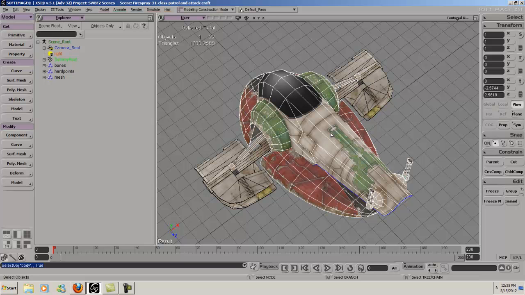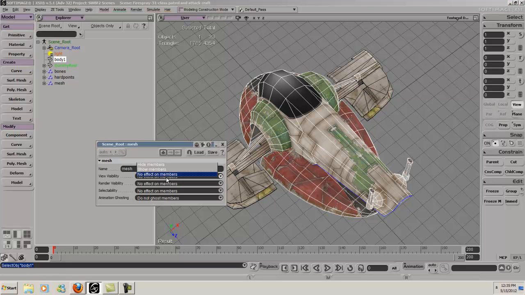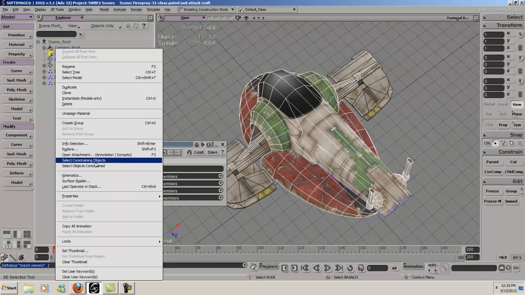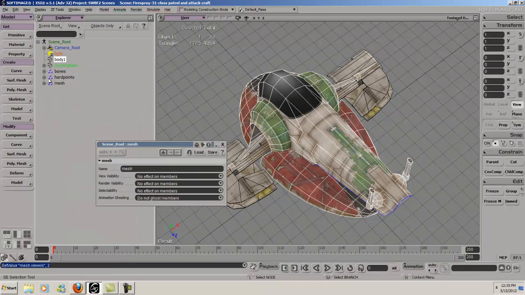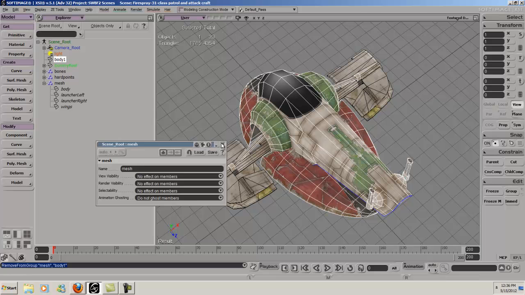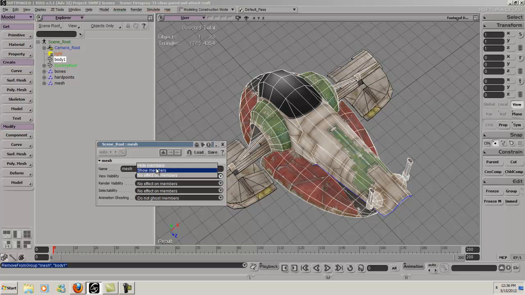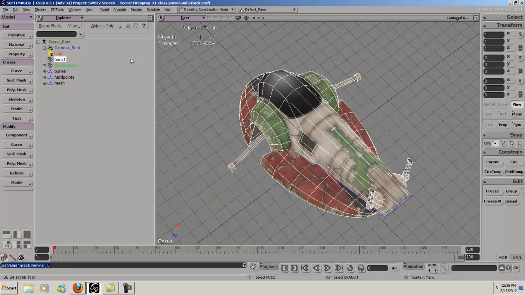lot faster and easier. We're just going to duplicate this here and actually remove it from the hierarchy there and freeze it. We're going to remove from group. We're going to hide all these. There. Now we're just looking at this.